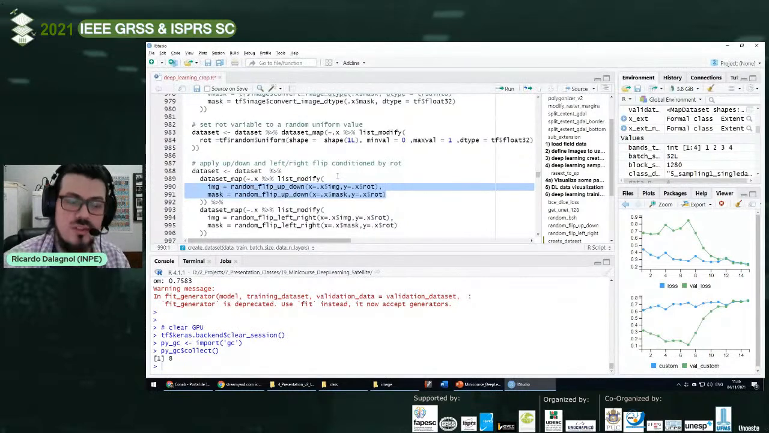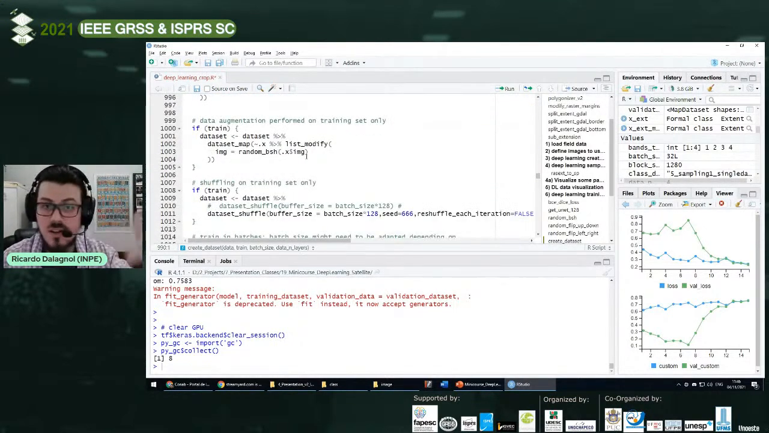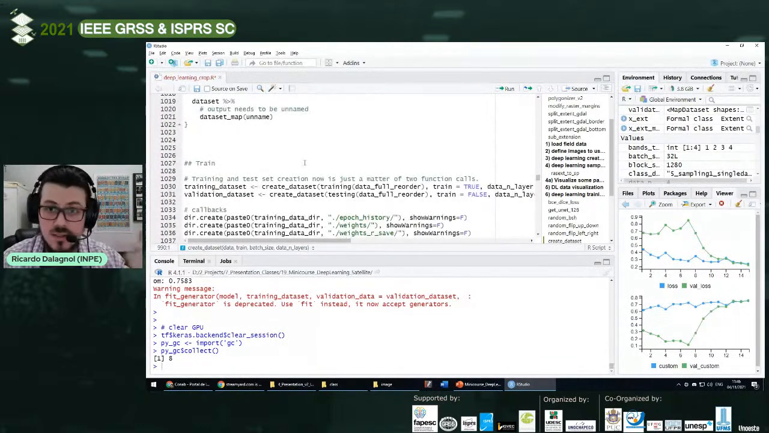We also rotate the images, so it gets the understanding that rotating those fields, they are still rice. All right. So this is already inbuilt in the model. The model already did this for us. We don't touch it anymore.